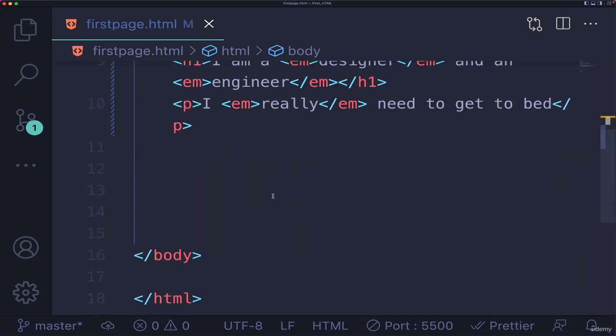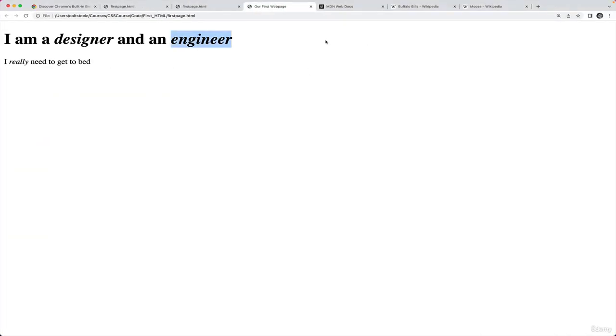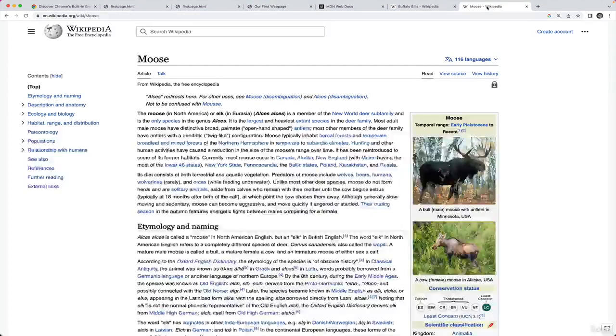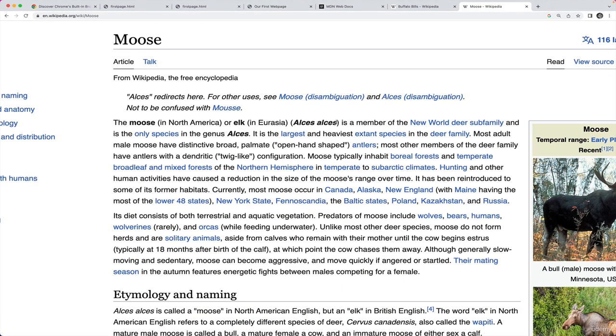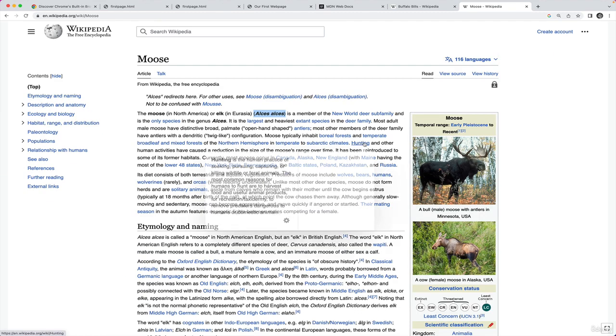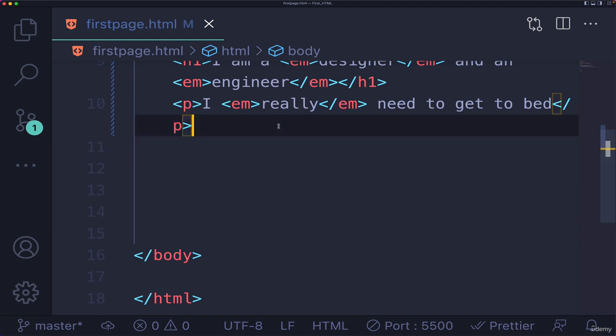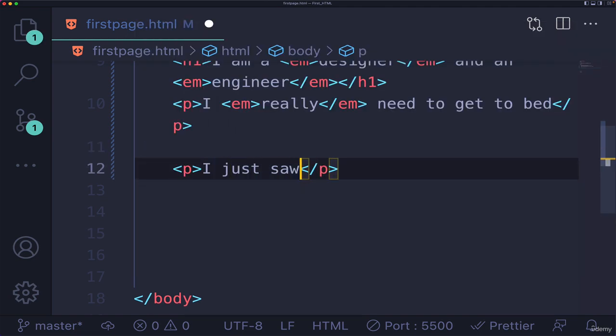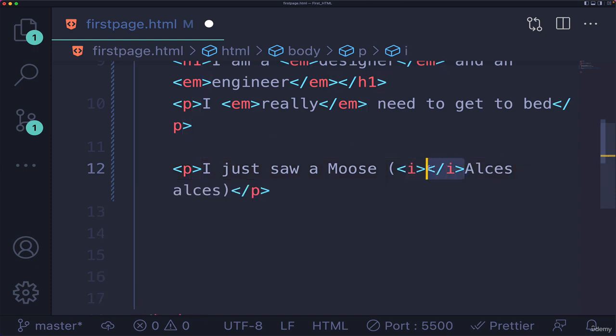Then we have the I element. So a situation, I don't use it very often, but if I have something that needs to be traditionally italicized, so if I'm writing a web page about moose, there's a moose in my yard a couple days ago, and the Latin name is alces. I'm going to copy that, and put a piece of text in here that says, I just saw a moose. And then in parentheses, I'll put alces, and then I'll wrap that in an I element.